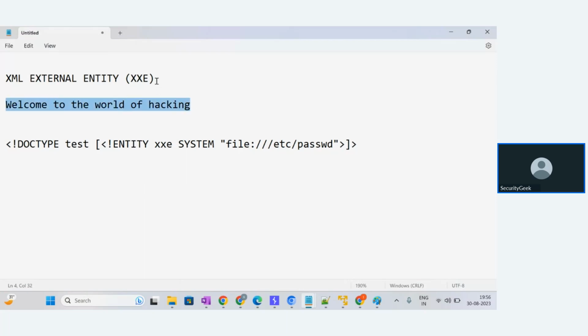Today we are going to learn the XML External Entity attack, which is called the XXE attack. It is one type of attack that mostly happens in XML pages. If a web application contains any XML pages, this attack is possible. It is a very easy attack and we can exploit it as well. So let us understand what an XXE attack is and how we can perform it by showing a demo example.